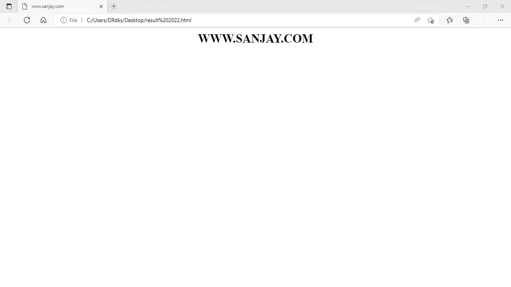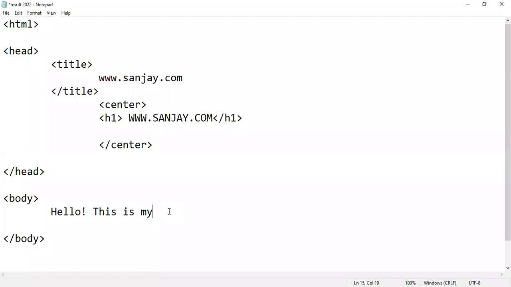Now is it visible? Hello, this is my first web page for all, right? So this is the content we write in the body tag, and here we have some properties by which we control the color of the background of the page and the text as well. So you write here BGCOLOR. BGCOLOR means background color, and check the spelling: you have to write COLOR, not COLOUR.